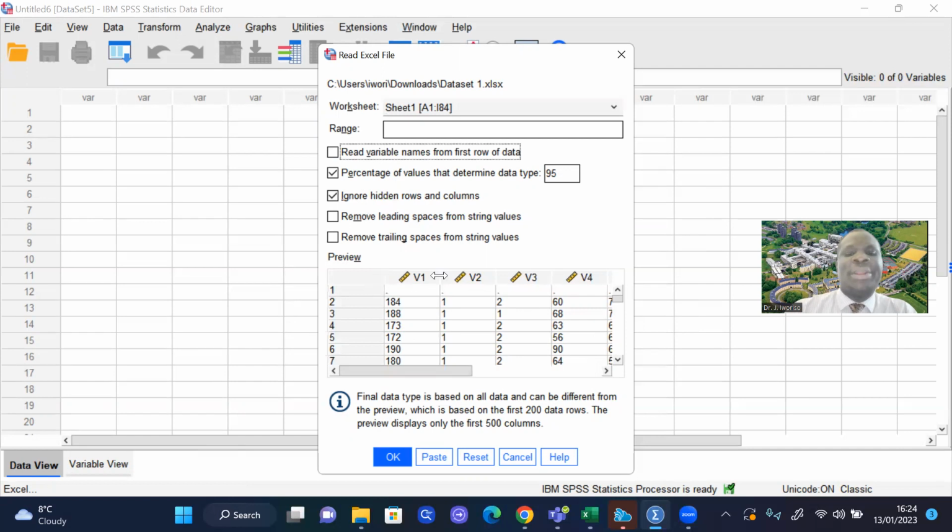And look at it, as I've unticked the box, SPSS now recognizes them as V1, V2, that is variable one, variable two, variable three, and so on. And at this point, what do I need to do? You could see that the first row of the data set is lost. So if that happened, then of course you lose the first row of your data set. So to do it rightly, that is why SPSS gives you this preview, so that when you preview your data, you could be able to make a decision whether to proceed or whether SPSS is not giving you the right thing. Then you could tell SPSS to do the right thing.